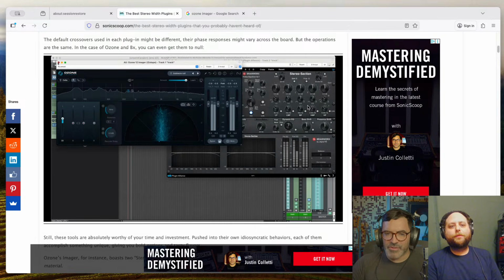Can you give us a sense for how they're manipulating the side signal? Is it like splitting it into a mid-side matrix and just turning up the side signal relative to the mid? Is that what's happening with these tools? That's exactly it, Justin. Really no more than that.